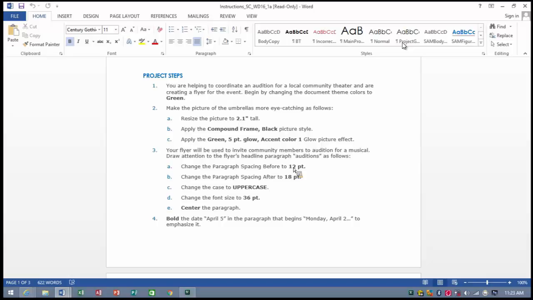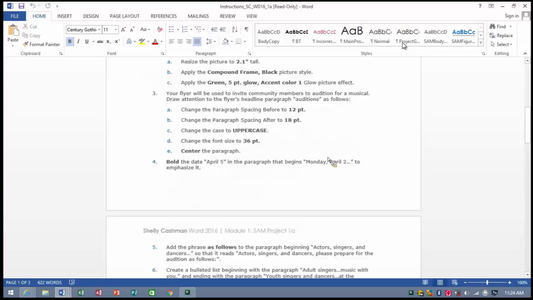Step number 2. Make the picture of the umbrellas more eye-catching as follows. Resize the picture to 2.1 inches tall. Apply the compound frame black picture style. Apply the green accent color 1 glow picture effect. So you have to do 3 things to the picture. The picture is step number 2, and it's the umbrella picture. You have to do 3 things. And then step 3 and 4 and so on. So you have all these steps, right? So you're going to do these things.